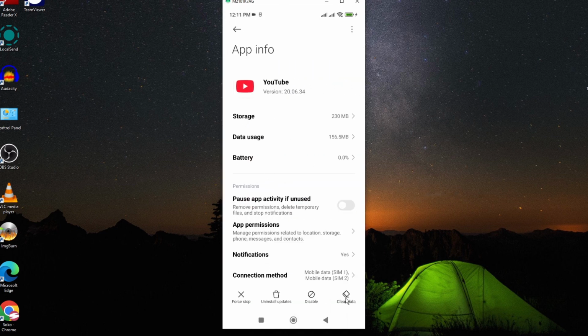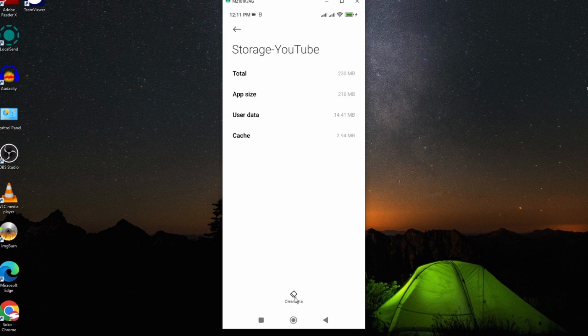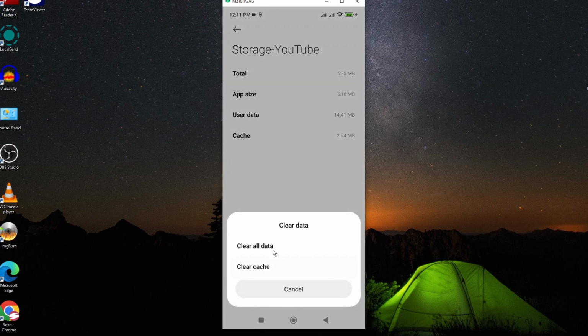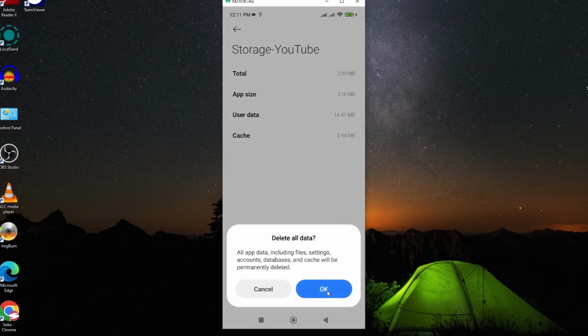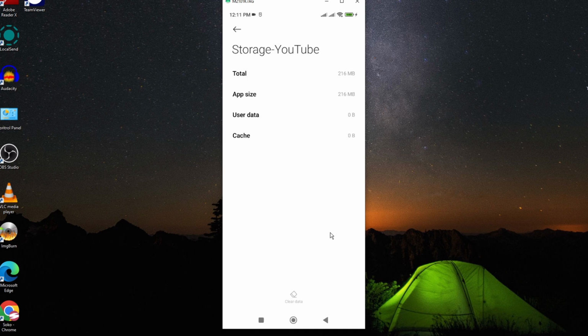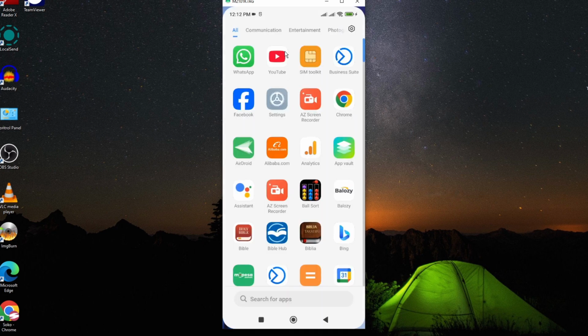Alternatively, you can just come back here. You can just clear data from here, or go to storage, go to clear data. And now here, instead of clearing cache, go ahead and clear all data. Tap on it, and this will clear all the data so that you get a fresh new start on your YouTube mobile app. Go ahead and open your YouTube mobile app and it should work well.